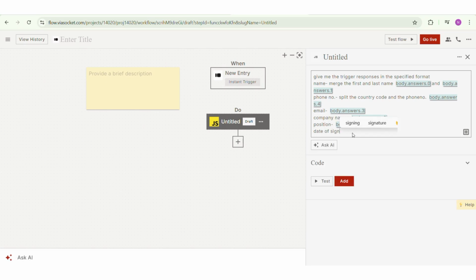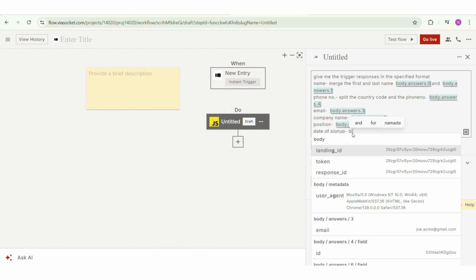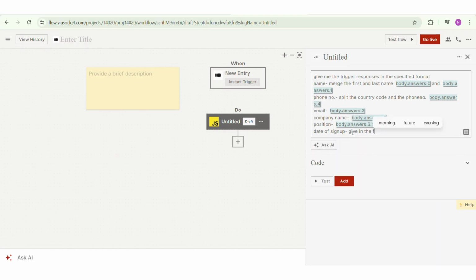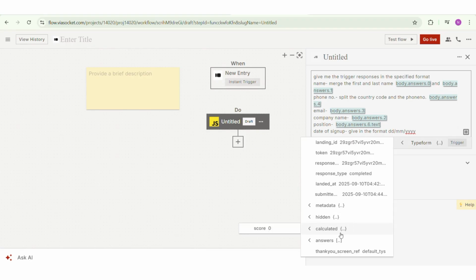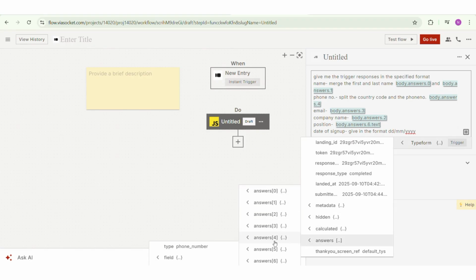If the date is not in the proper format, you can also correct it by prompting the AI in whichever format you want. Here my date is in the standard format, but I want it in a commonly used format. Just select the date response and prompt the AI to generate it the way you want.